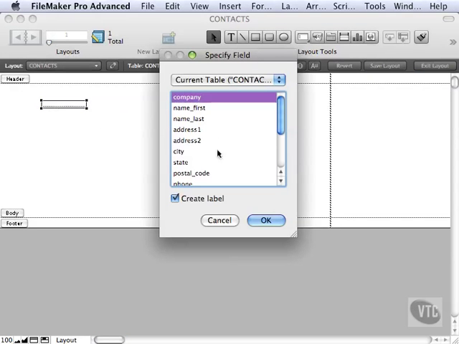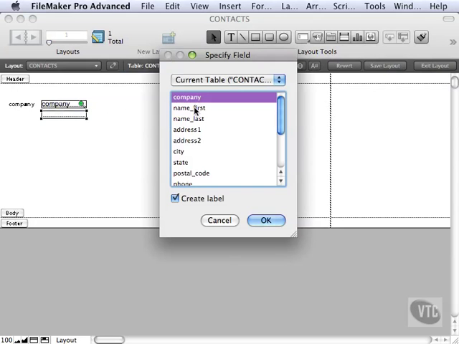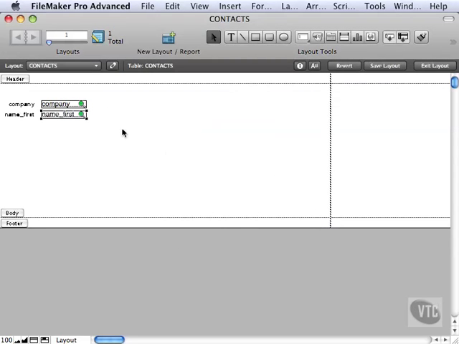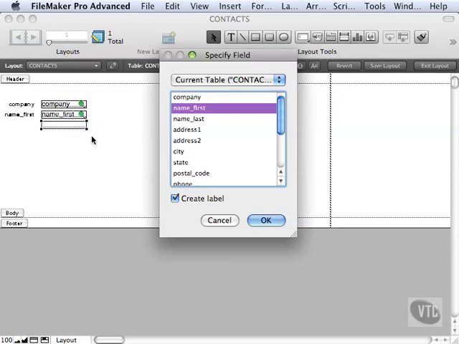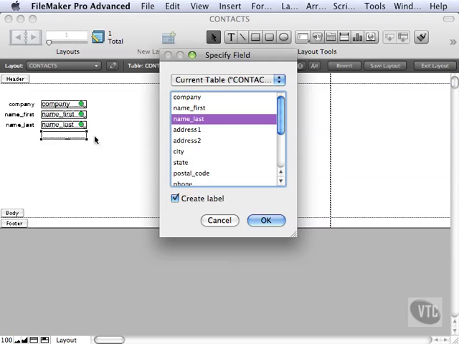Well, I'll put on the company field. It's that easy. Go and drag another field out here. Try to line it up. Choose Name First. And keep dragging. It's real easy. They have a thing called Object Grids, which we'll cover later, which allows you to line these things up real easily. And just keep dragging until you have all your fields on there.